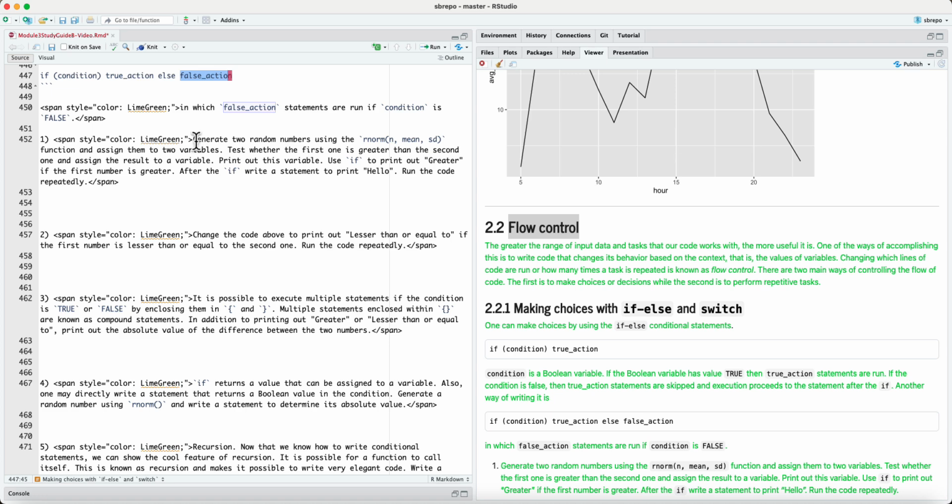What we'll do is generate two random numbers using the rnorm function. The rnorm function generates normally distributed numbers, that is, numbers having a Gaussian distribution or a bell curve. The first argument, n, specifies how many random numbers will be generated. The second argument is the mean of those random numbers, and the third argument is sd, the standard deviation of those numbers.